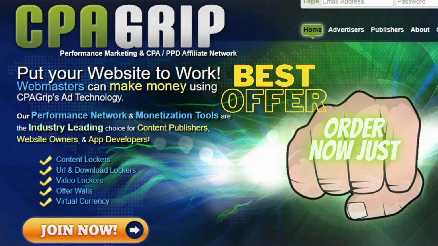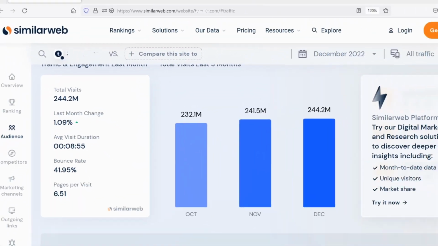Okay guys, today I'm going to show you how you can make money with Cpagrip marketing, and also I'm going to show you a cool little trick that will help you to increase your conversion. And also I'm going to show you a huge free traffic source that you can use for CPA marketing. So with that being said, let's start.